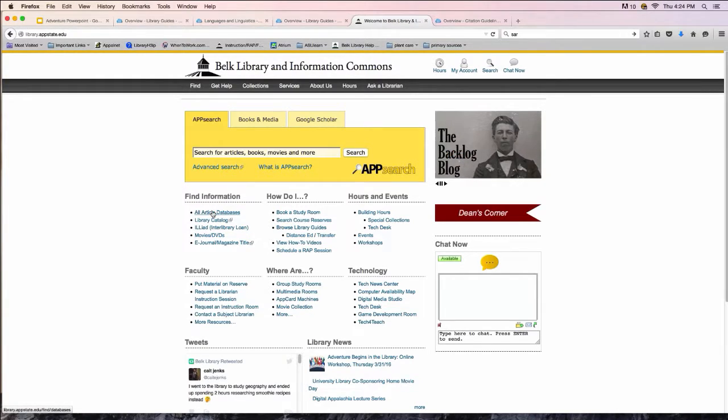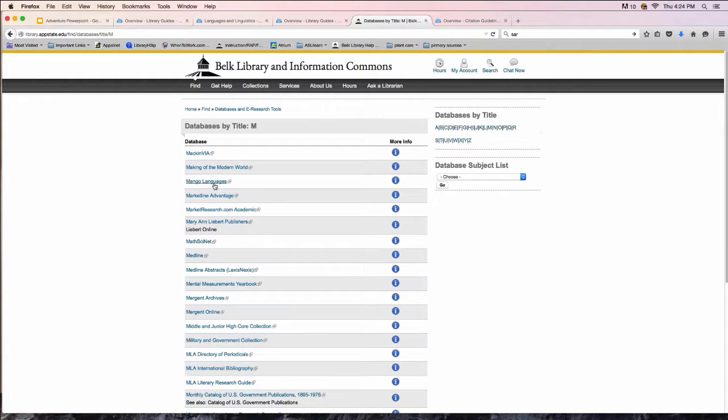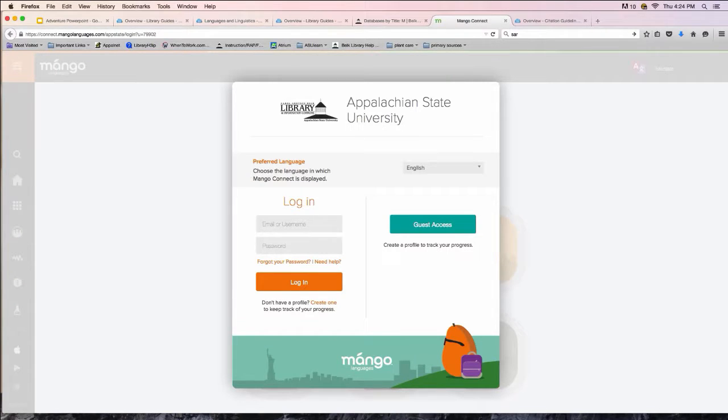So next, we're going to look at Mango. I'm going to navigate back to All Articles and Databases and click on M for Mango. And we actually taught a mango-specific workshop several months ago, so you're welcome to view that if you'd like some more in-depth information on mango. But a little bit about mango, you have access to over 80 languages, also English learning, and a number of videos that you can use for your language learning as well. If you would just like to use guest access, you don't need to create an account and you'll still have the same access. But if you would like to log in, it keeps a record of your progress.